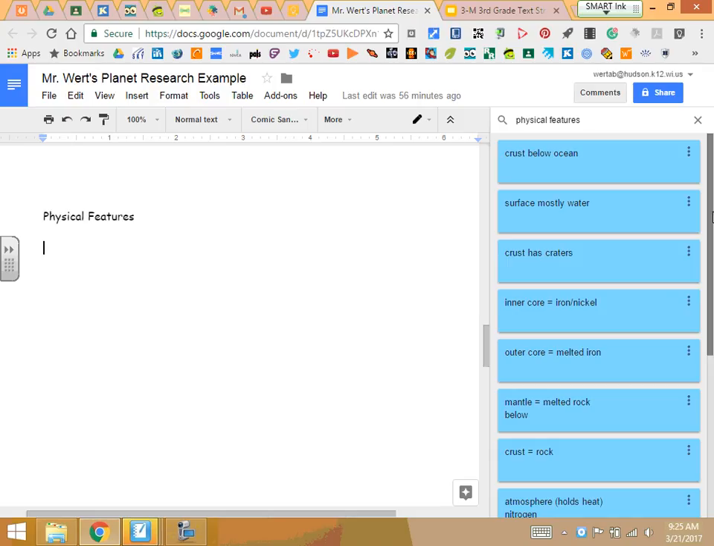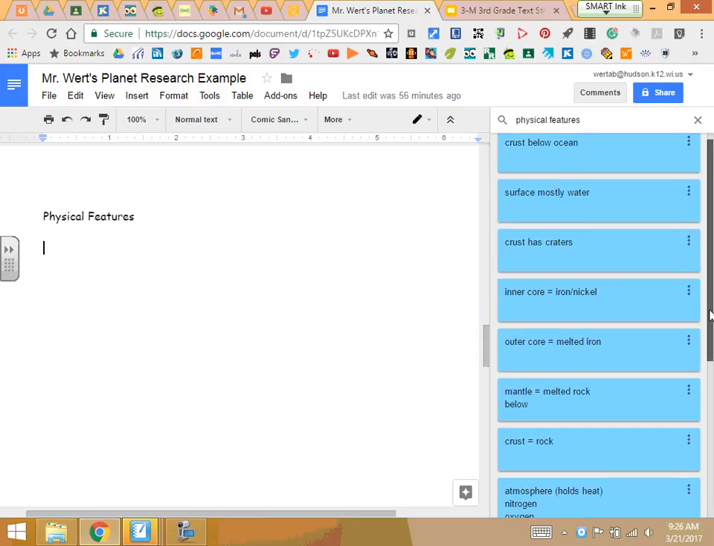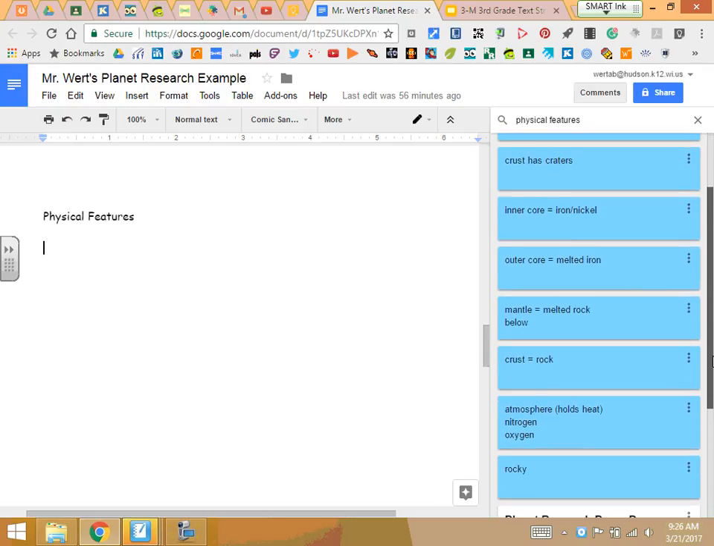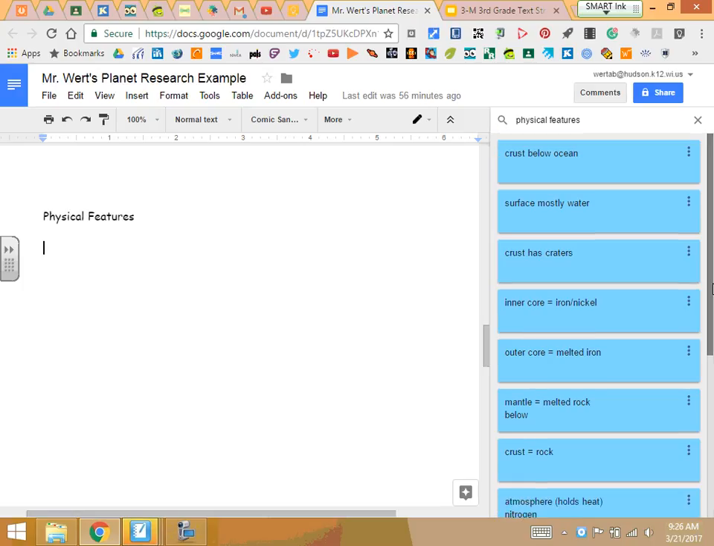So let's see here. I have the word crust, surface mostly water, crust has craters, inner core equals nickel, outer core equals melted iron, mantle equals melted rock below, crust is rock, atmosphere holds heat, nitrogen, oxygen. It is rocky. All right.